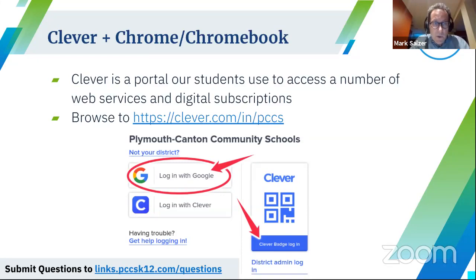Regarding Clever, all of our students have Clever accounts. They're provisioned through MyStar, and they are a launching pad for a number of our digital resources. And some of them are rostered applications and services, and some of them are just for authentication through single sign-on. But it's a portal that our students go to, and many applications that we use on a regular basis are accessed through Clever.